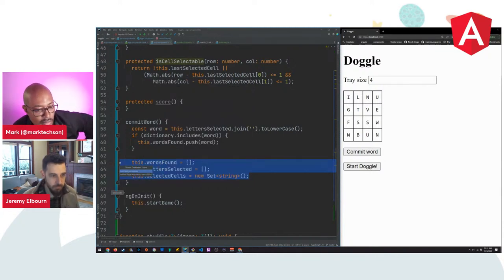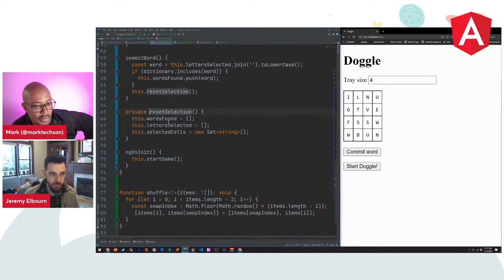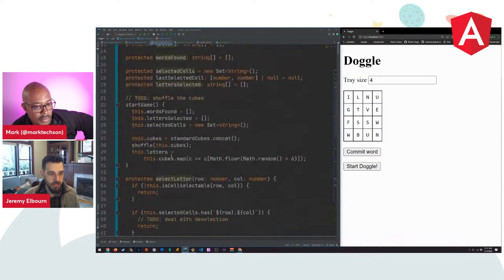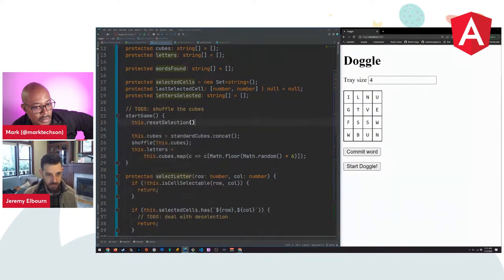Should be able to refactor this into its own function, right? So, introduce extract method. We're gonna call it reset. Cool. So I refactored that out into its own function, and it was not smart enough to do it up here too. But I'll say this reset selection here.